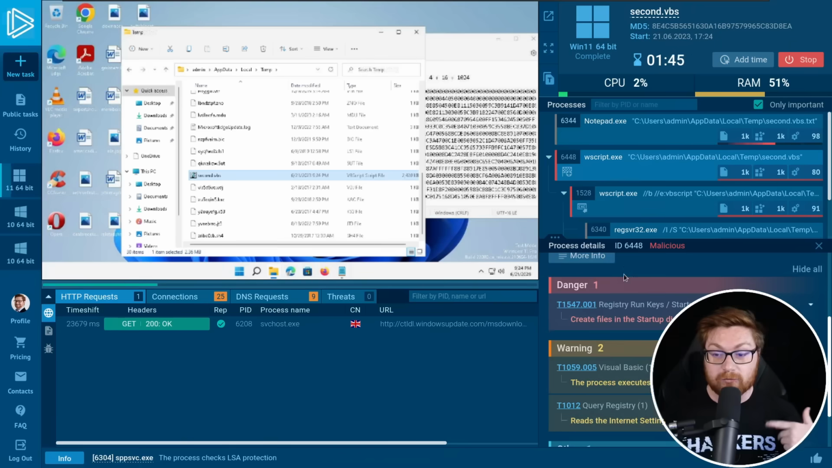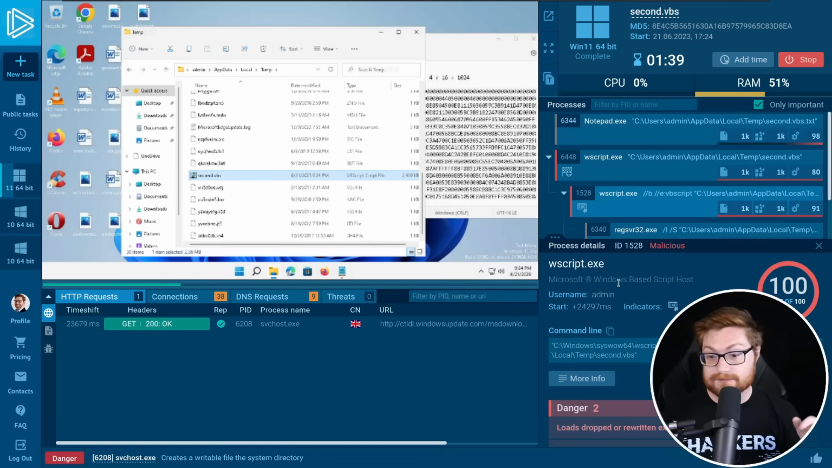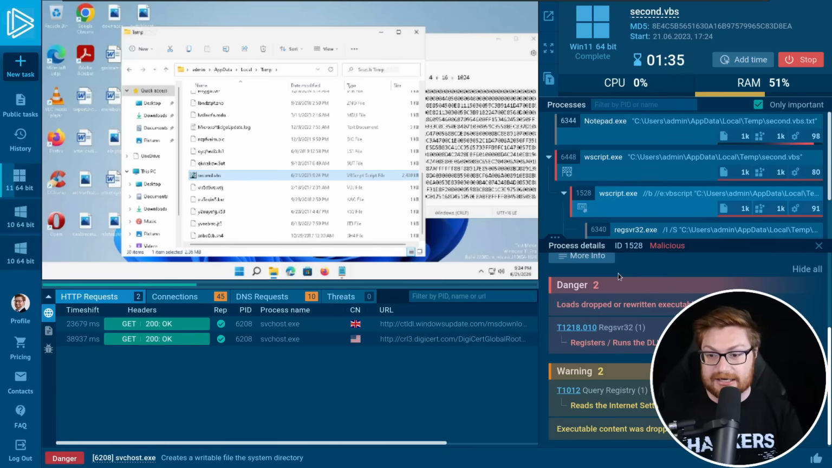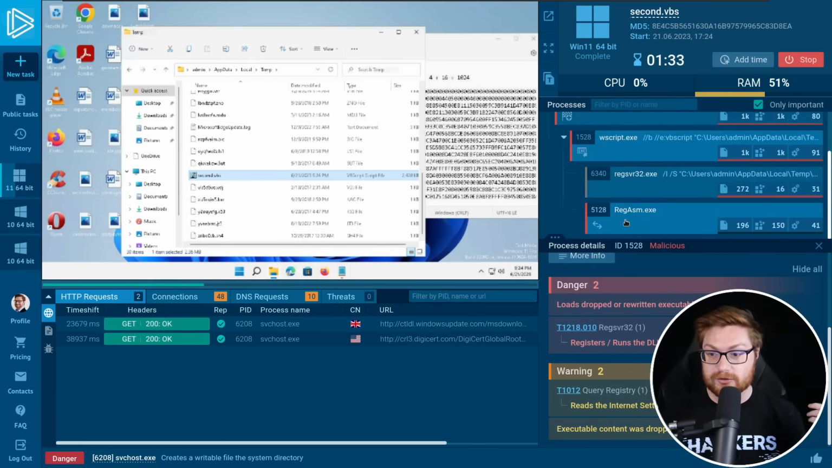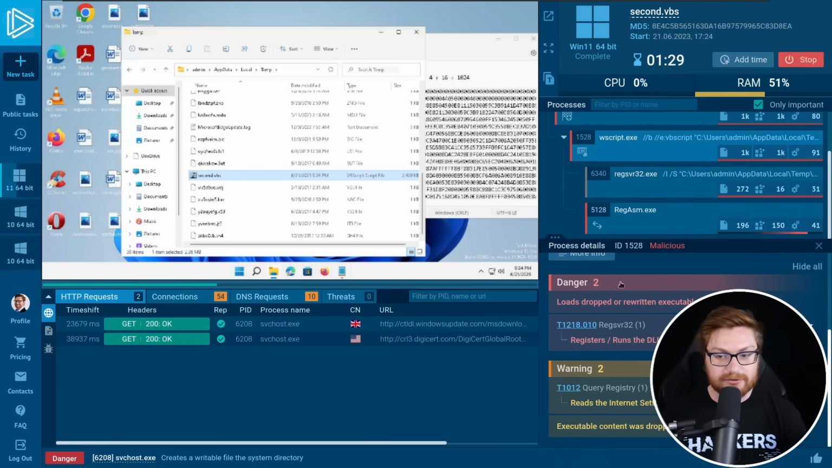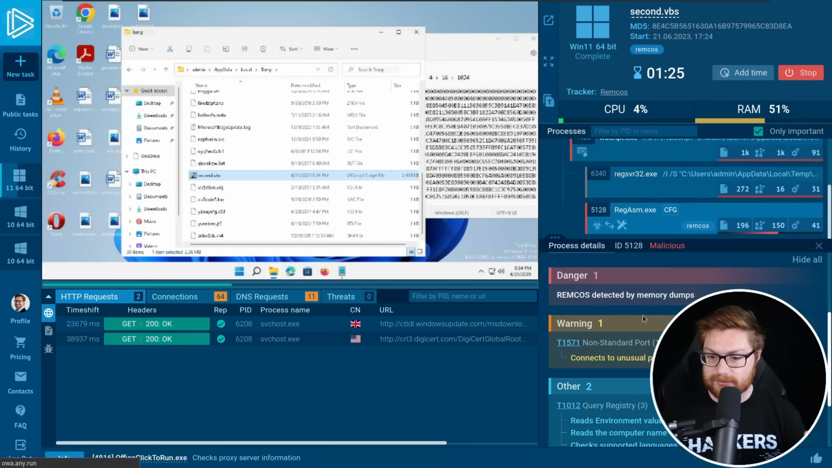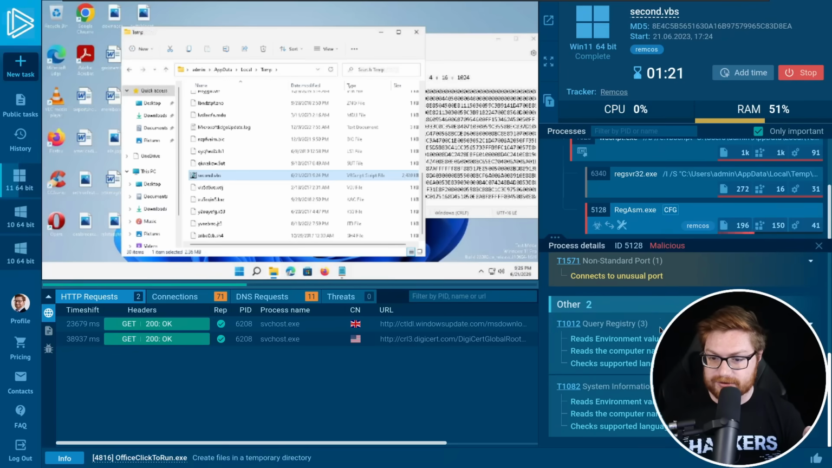It ends up running itself again, because it knows, okay, we need to be checking this in 64-bit mode, and then it will do malicious things, where it will drop the executables that we saw, kick them off with RegServer32, work with Reg, and then do as it does. Kicking off with Remcos detected by memory dumps, which is interesting. Connects to unusual ports, reads environment variables, checks computer nodes.